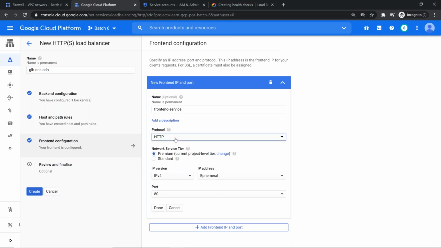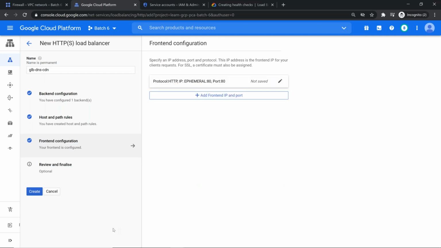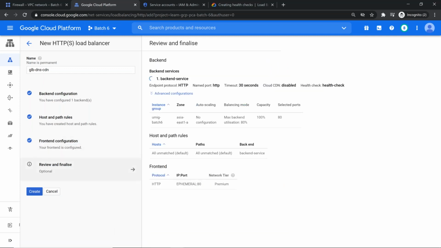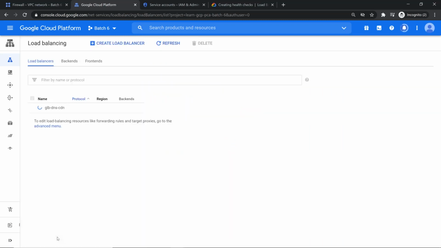So first let me just have HTTP, and if you want you can reserve the IP or you can leave it as ephemeral. Either one is fine. Let's make it ephemeral for now. The port is 80. Done. So finalize. You have one unmanaged instance group and a front end service which is going to be HTTP. That's it. Click on create. So we know this load balancer is going to take around 5 minutes to provision. So let's wait for a minute.